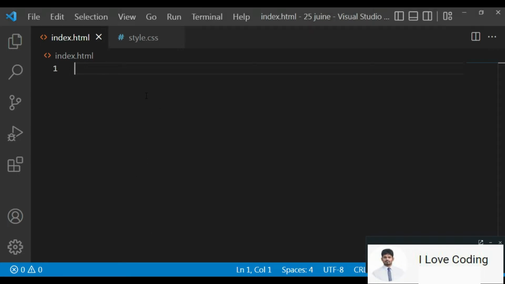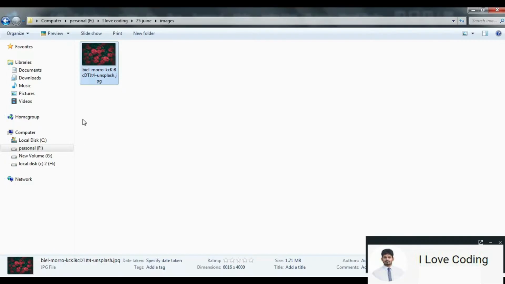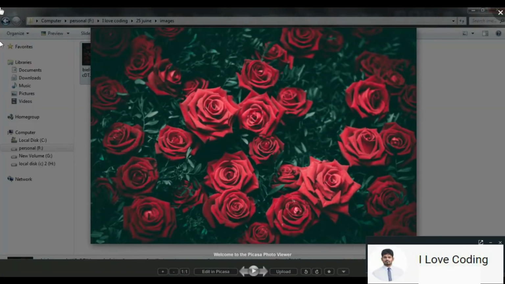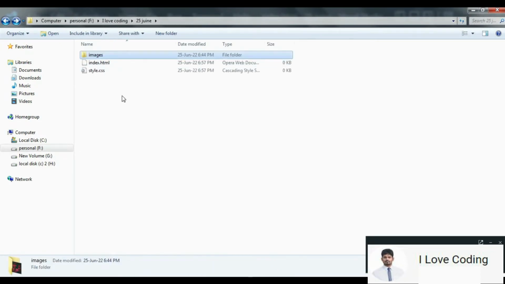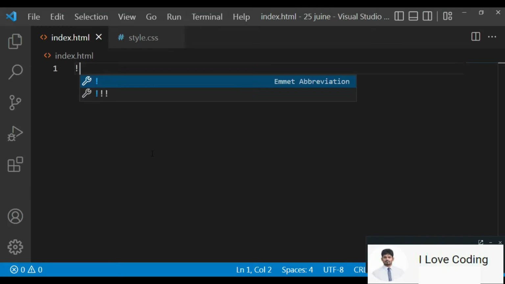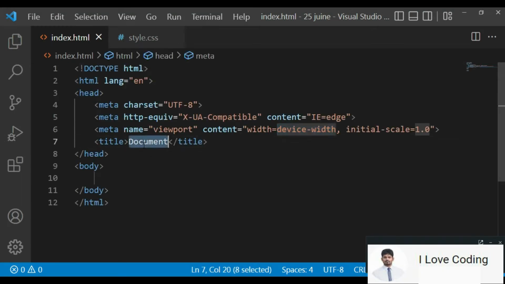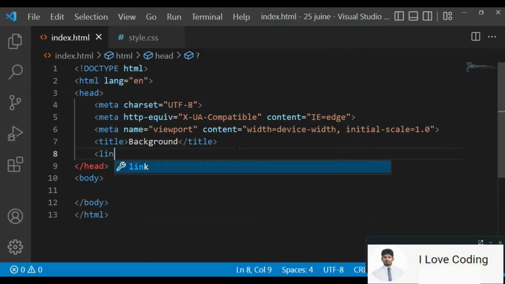So let's get started and let me show you which image I am going to use as our background. This is the image and I have kept it in a folder called images. Now I am going to code, and let's change the title to background, and we have to link the style sheet.